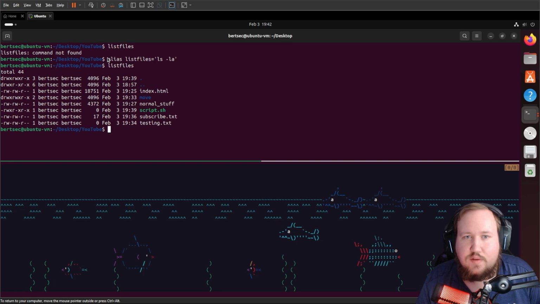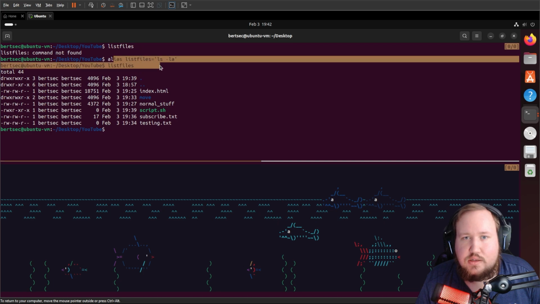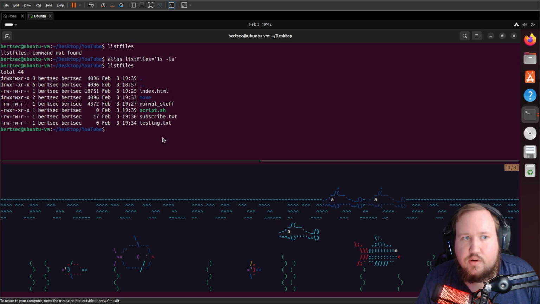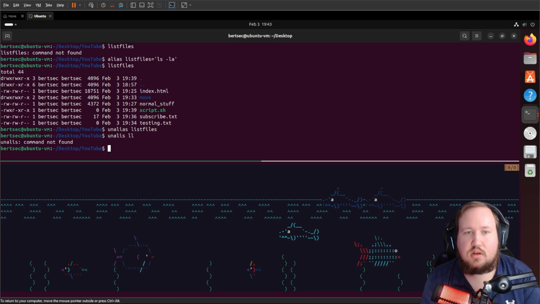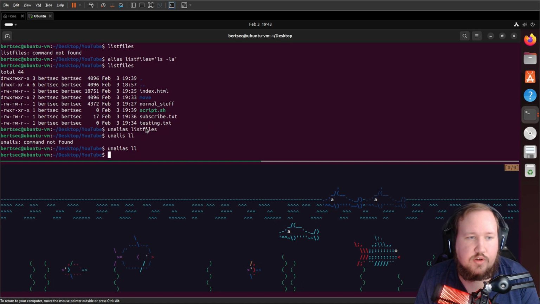This might cause issues if you make aliases for commands that other software uses. So for example, Sublime Text, you can do subl to open up a file, but if you make an alias with subl, it can mess stuff up. So just be careful what you name stuff. The next one here is removing an alias. So you can do unalias here, and I can do unalias listfiles, unalias ll, and those aliases will be removed.